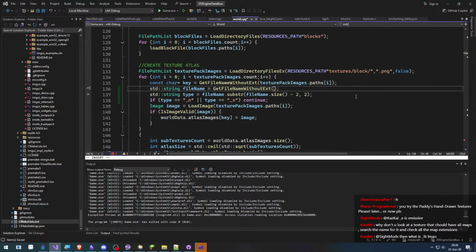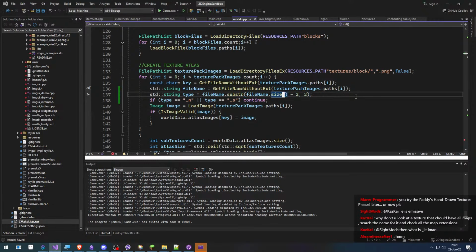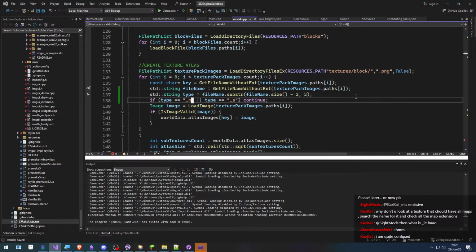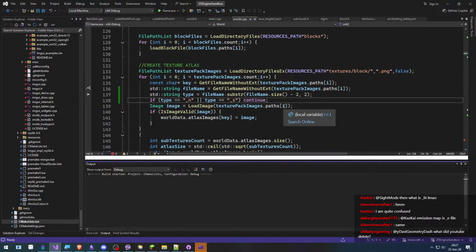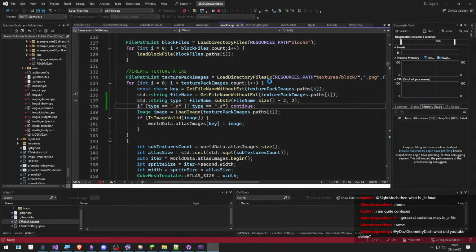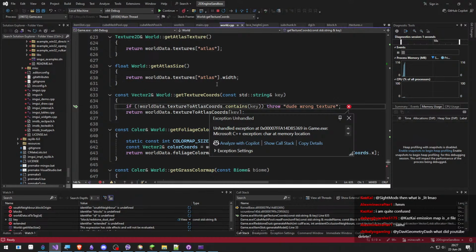So here let's use the path. And here from the path we get the file name without the extension. And we are checking if it has ~n or s. If so, we ignore it. I'm quite confused. That's normal. That's normal to be confused because this is a big project.